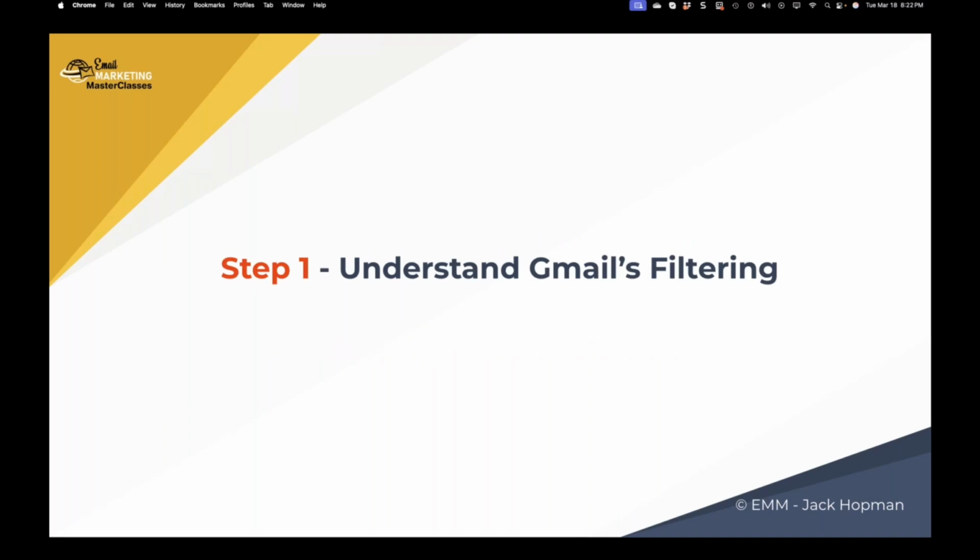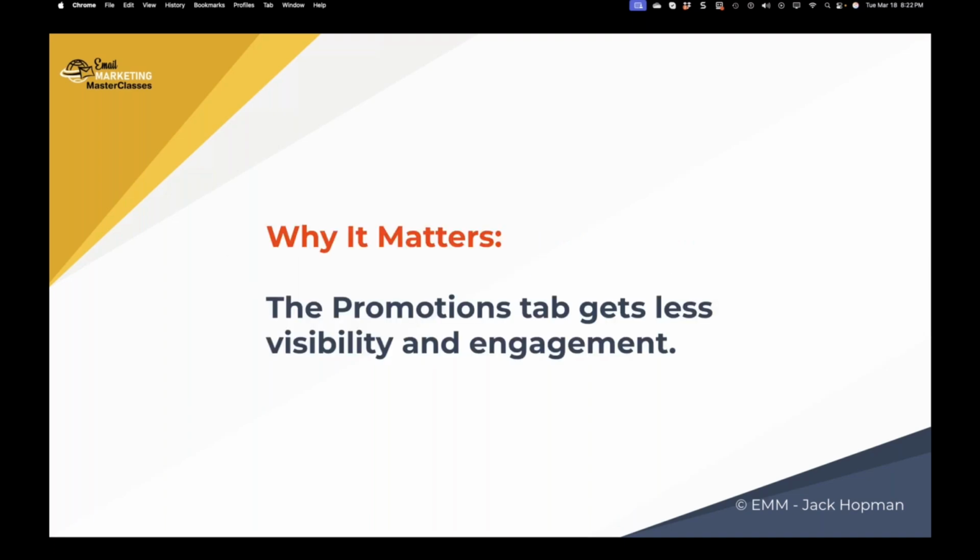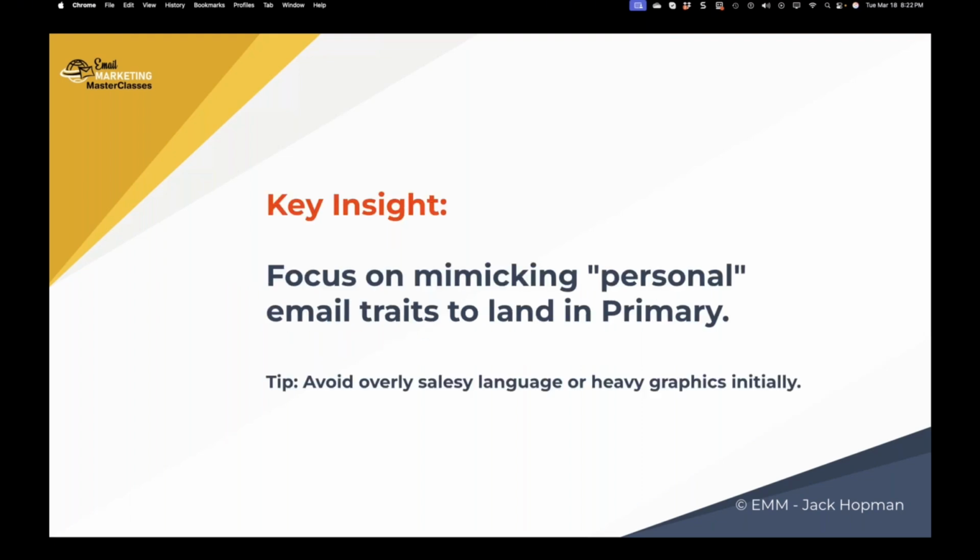Actually, what you want is to understand how AI works from Gmail. So why does it matter that the promotions tab gets less visibility and engagement? Yeah, Aline. So focus on mimicking personal emails, traits that land in primary. So tip: avoid overly sales language or heavily graphic content.